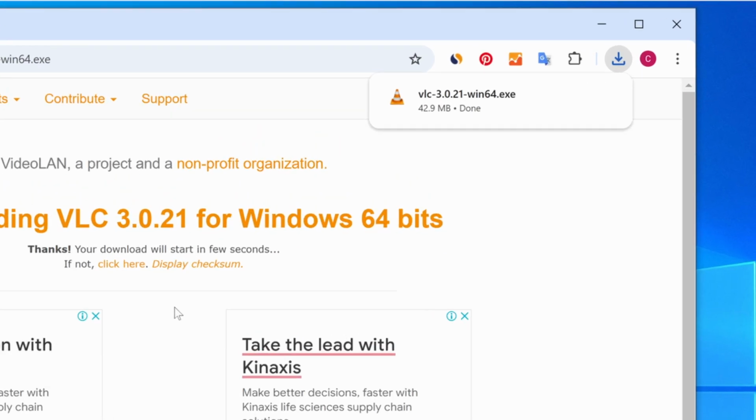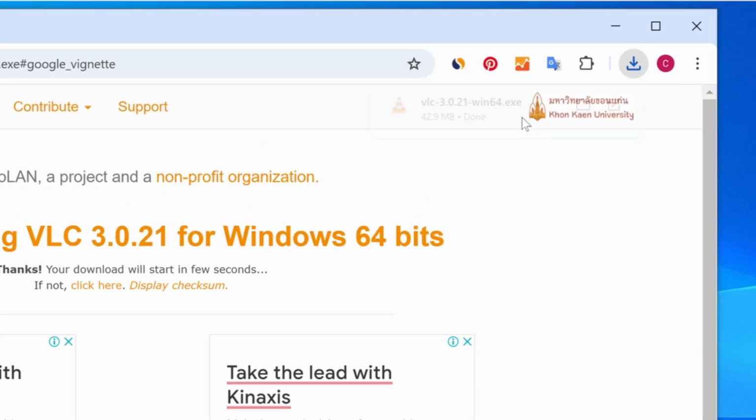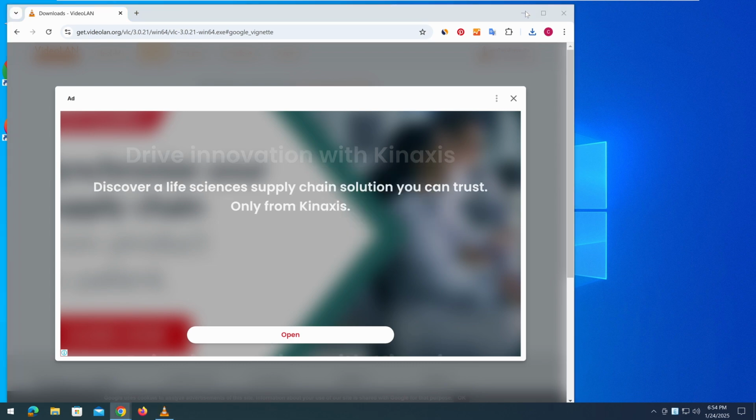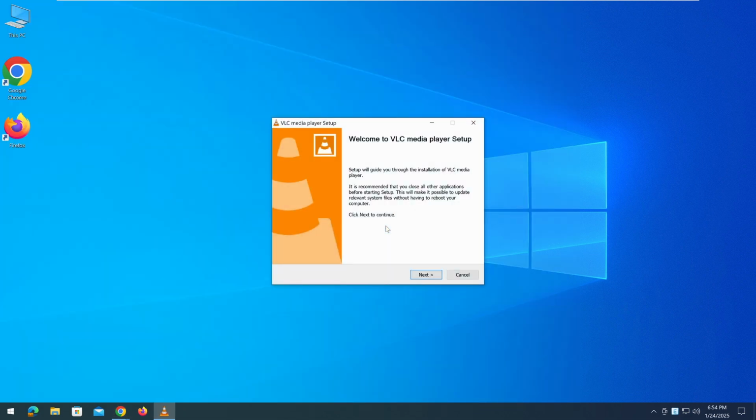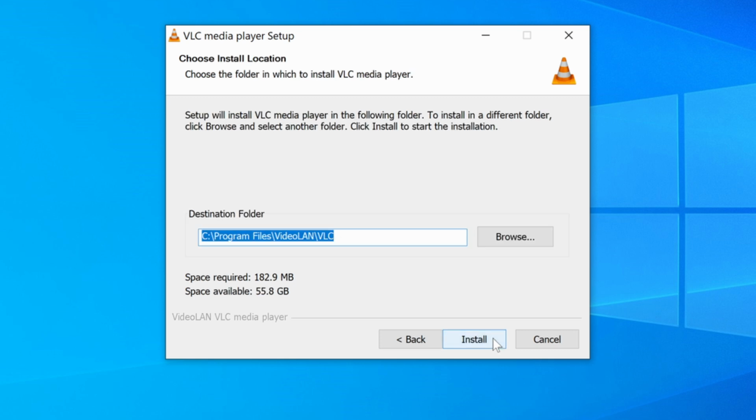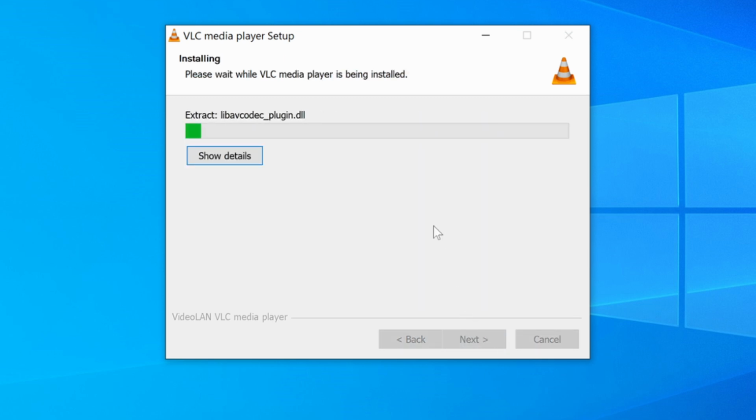After the download is finished, click on the downloaded file to start the installation. A setup window will appear. Choose your preferred language, then click OK. Continue by clicking Next to proceed with the following steps. If you're unsure about the settings, simply leave them at default and click Next.